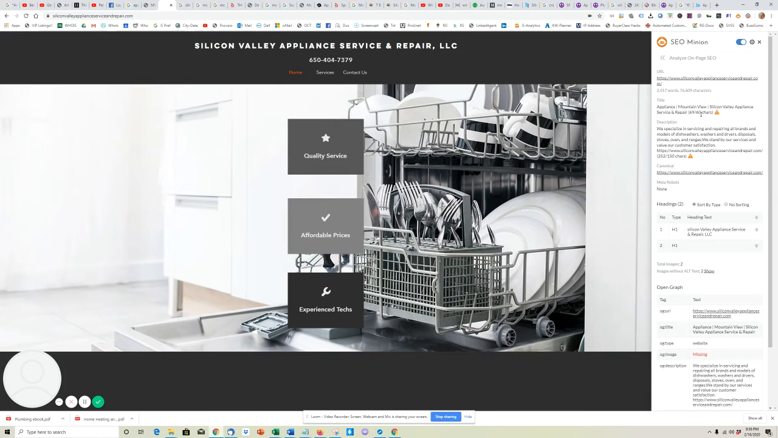Ideally, you want to keep it under 60 characters if you can. So yeah, somebody might be searching Appliance, Mountain View. Maybe they're looking to buy it. So that really isn't addressing their main search phrase. And you want that right at the beginning. Okay. And then this, ideally, you want to keep to about 150 characters. Right now, you're at 252.